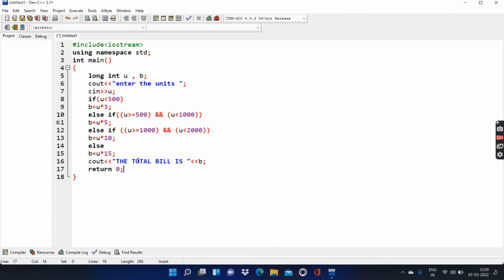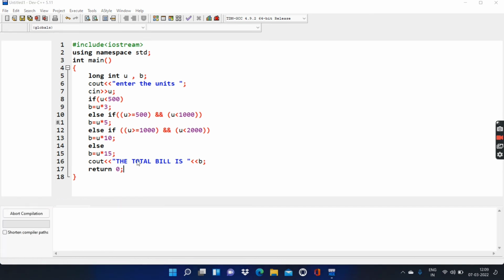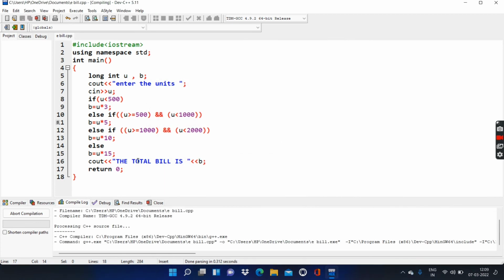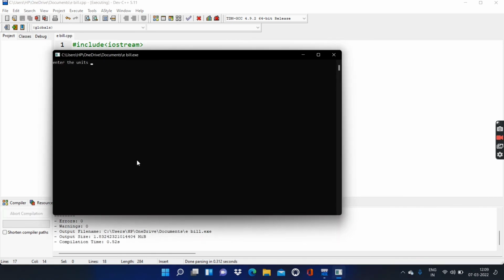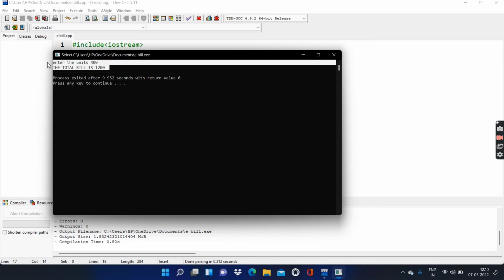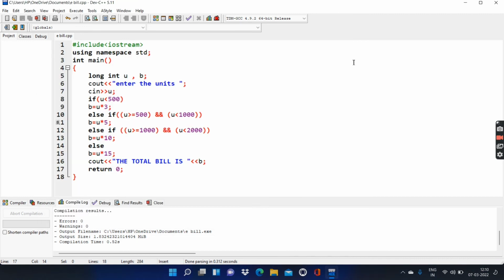Okay, so let's run the program using function F11. So I will give the name to the file called ebill. We will save the program. As you can see the message on the screen, enter the unit. Okay, so I will enter less than 500, so I will enter here 400 units and hit enter. So you can see the total bill is 1200, that is 1200.